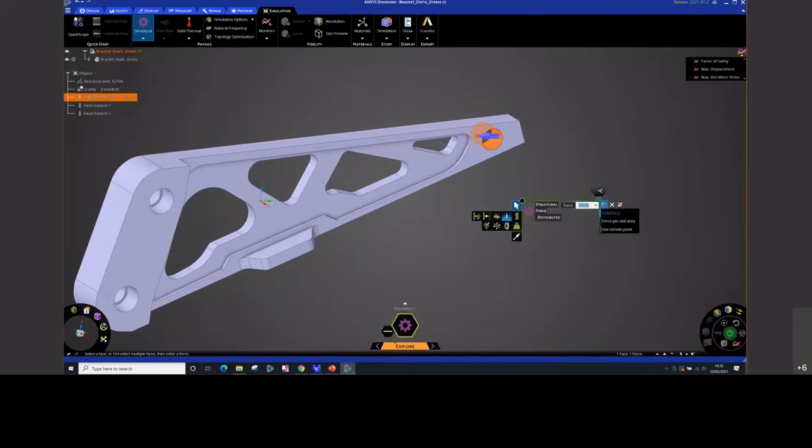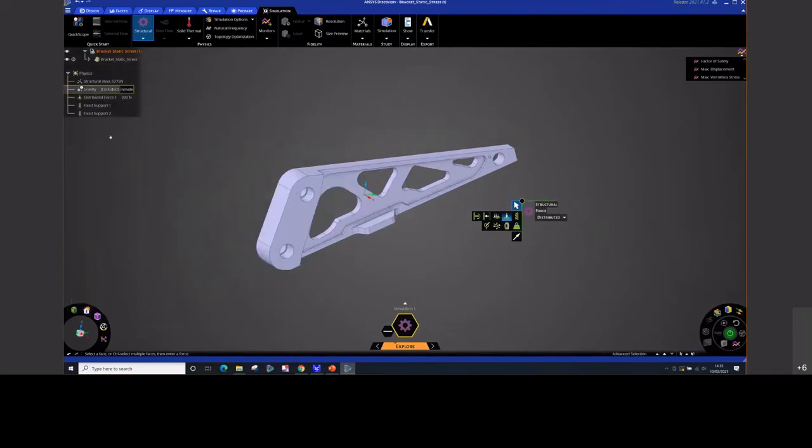I'm just going to add a 200 Newton force in this direction and make sure I change that to 0 and apply that. So I've just got some fixed supports and the force. We can literally straight away simulate this, solve this.